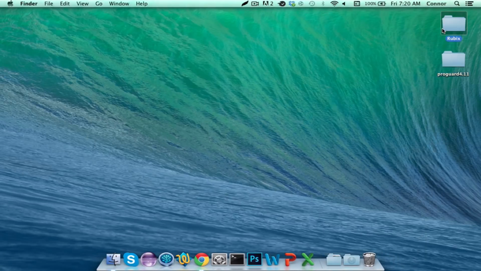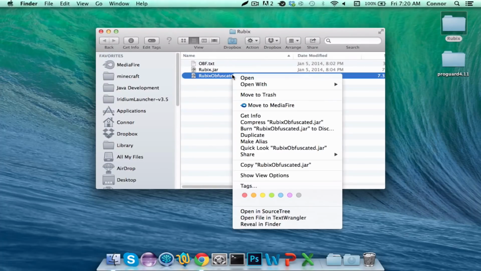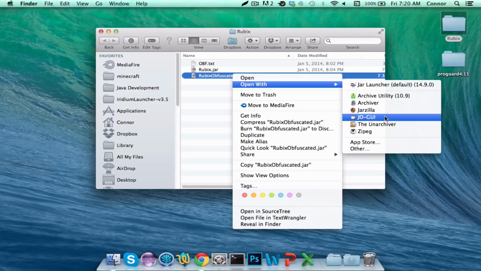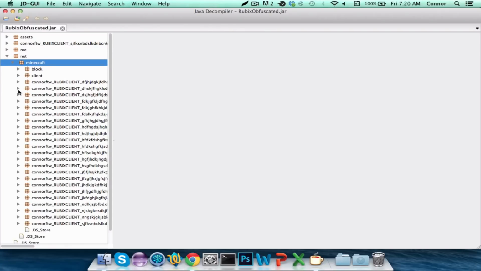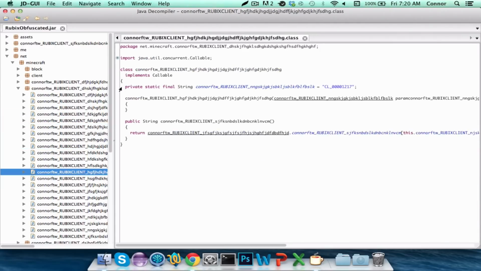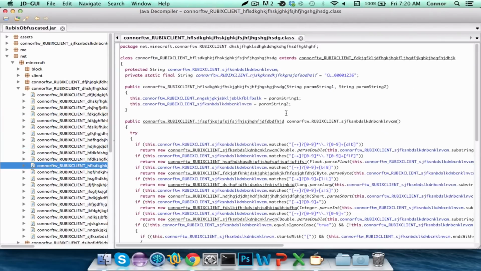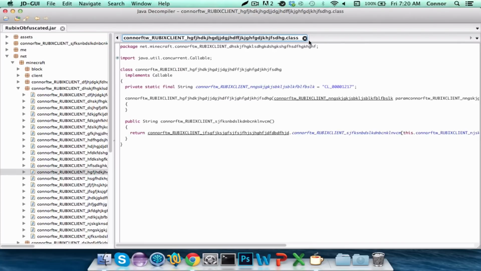So now if you go back to that original folder and open up this Rubik's Obfuscated or whatever you might have called it, I'm just going to use the JDGUI. And as you can see, it obfuscated the client, which is awesome. I'll give you an example. See, all of it's obfuscated. So it's a very good obfuscator. Definitely recommend it. I'm sure that this tutorial could work pretty well for other ones if you kind of understand what I'm doing.